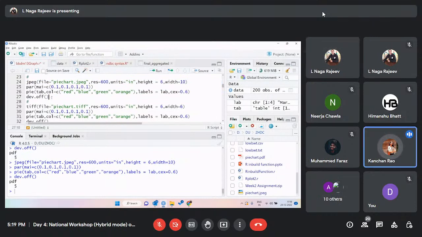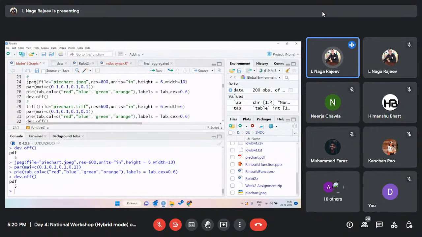Sir, please tell me this complete command once more. Okay. For JPEG, we need to give an extension. If I want to save my graphs in JPEG format, for that we will be writing jpeg and file equal to the name which you want to save dot the extension of the file. Okay, is it clear till here? Yes, sir.